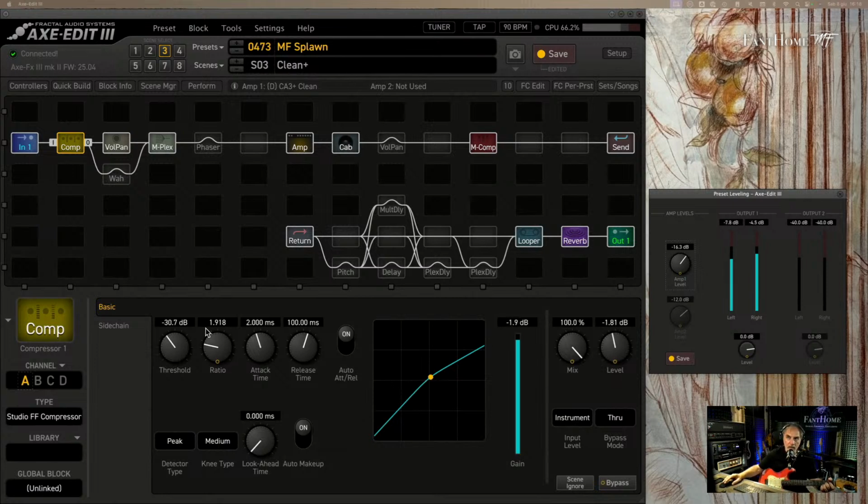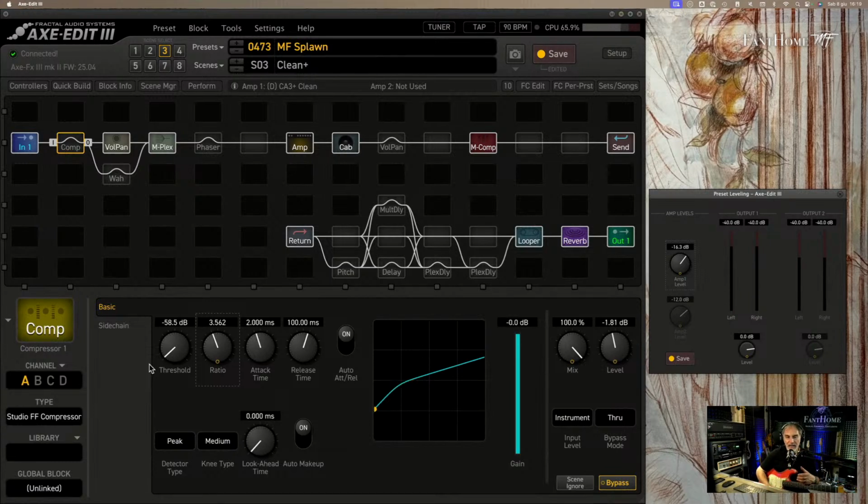Okay. If I go down with the threshold, I have more compression. With this setting, the compression effect has much more influence on the sound. You decrease the threshold, so the compression is activated just when you play the guitar. But I prefer to have the compressor effect only when I am on the peak. Okay, and I tweak the ratio of the compressor.